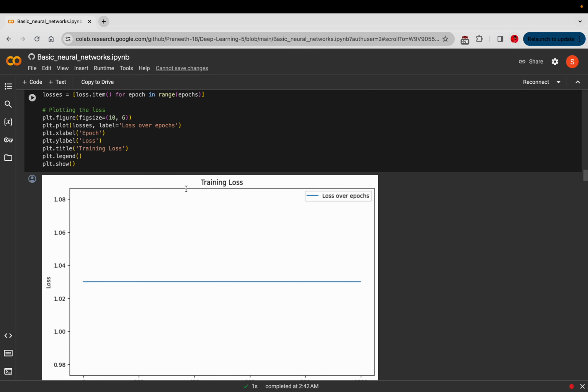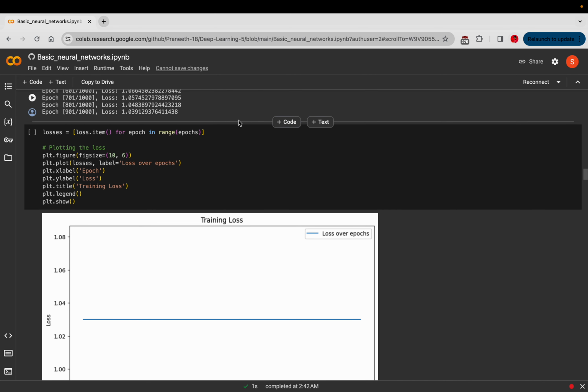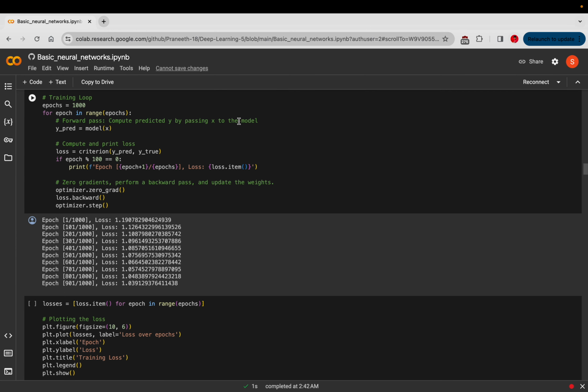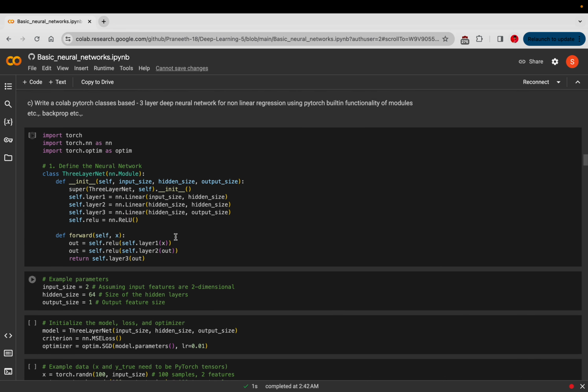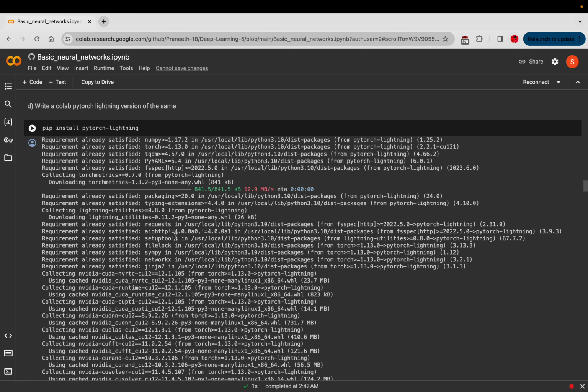The plot demonstrates the training loss over epochs for the three-layer neural network trained on the synthetic data that we have generated. And ideally, you would see a downward trend in the plot, indicating that the network is learning from the data over time and the loss is decreasing. So these are the epochs. Yeah. So let's move to the next one.